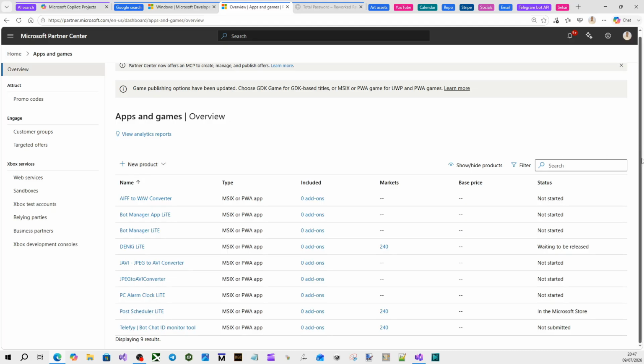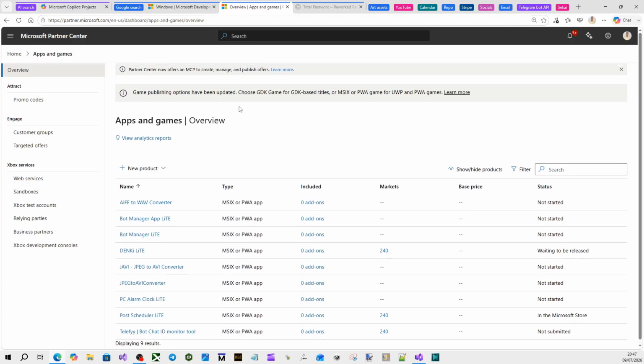Alright, sweetness. Let's see. A bit of a notification now. Ooh, game publish options have been updated. Choose GDK game for GDK-based titles, MSIX for UWP. Oh, that's good news. I'll probably go the MSIX PWA game for UWP route. I usually export to MSIX. Awesome.